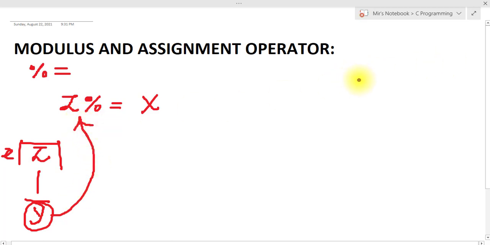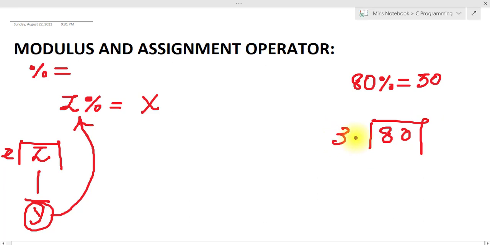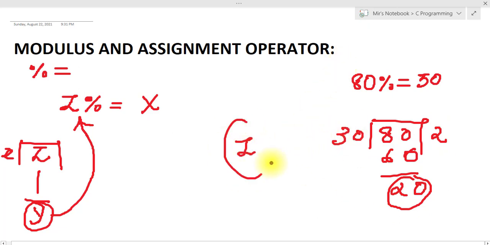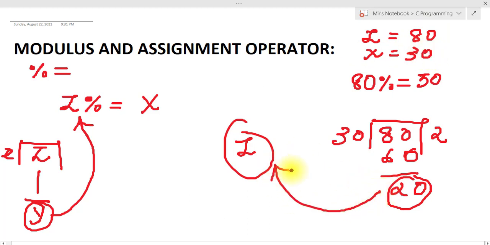For example, if we have 80 and we apply the modulus and assignment operator, and on the right hand side of this operator we have 30, then what will happen? What's on the left, which is 80, z, will get divided by this 30, which is x, and then we'll get 20, and this 20 will be stored in z, because we had assigned the value 80 to z and the value 30 to x. So this remainder will be stored in z. So let's use an example to understand this better.